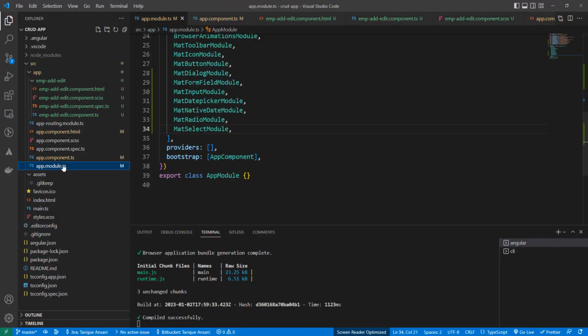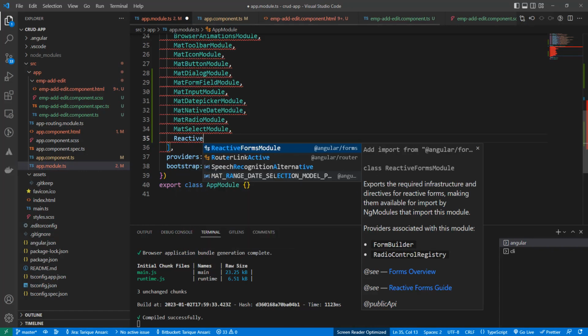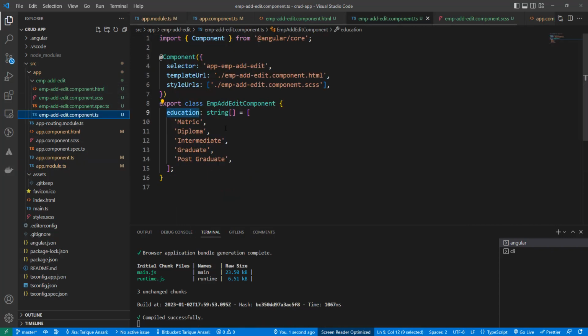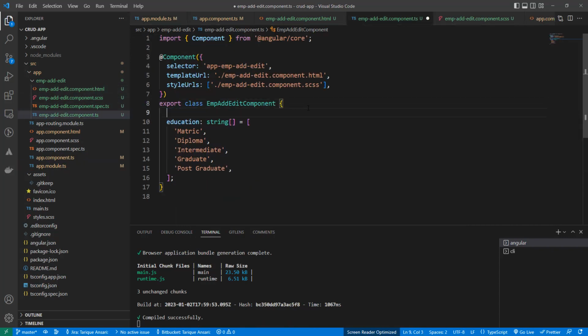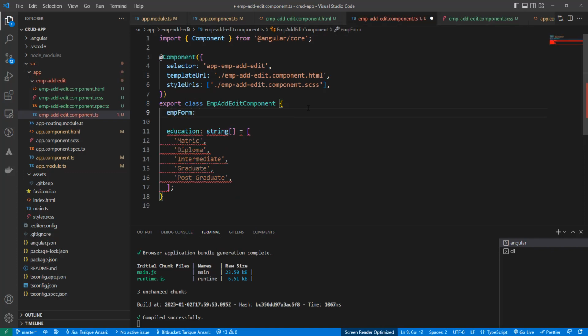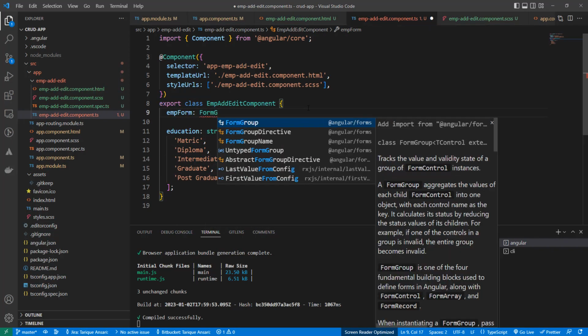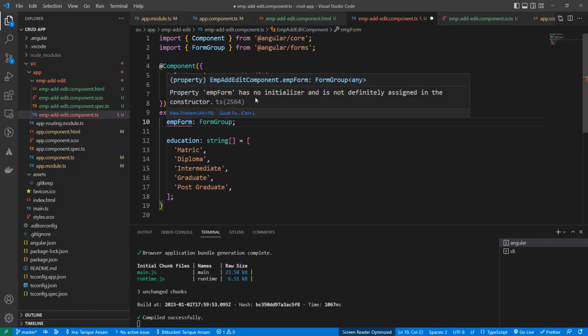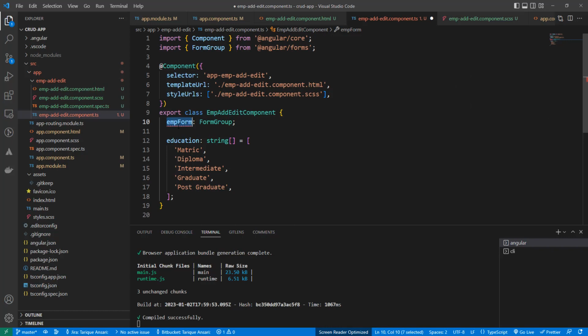For using the reactive form, we need to import a module, reactive forms module. Perfect. Now let's come to this. Let's define a form, emp form, form group type will be, and here we are getting the error because it has no initialization. So let's initialize this form.